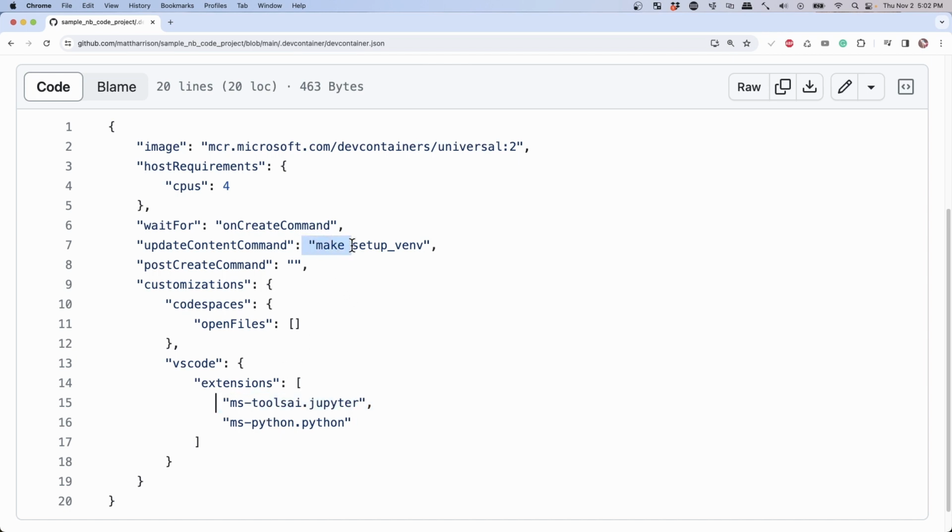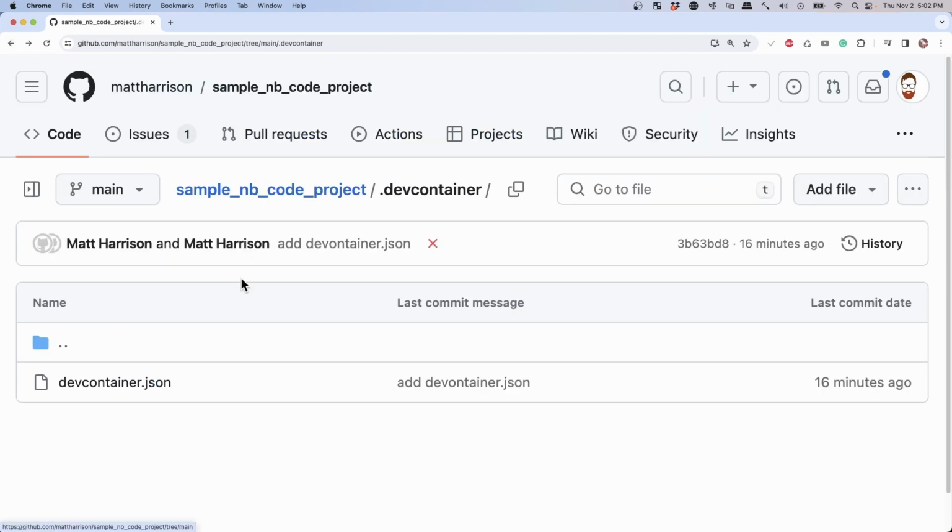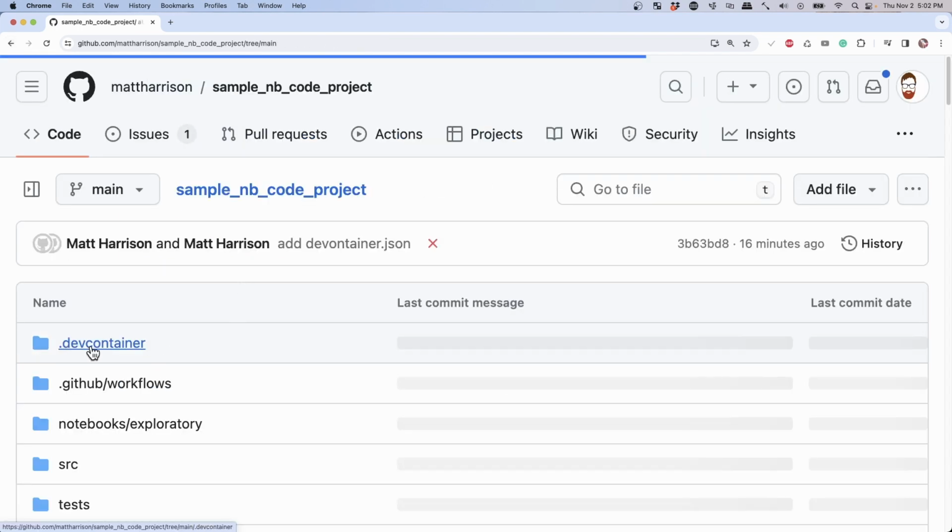And then the other thing I like to do is this command right in here in this update content command. In this case, I'm running a make setup venv. You can also install your requirements in there. That's what I would normally do, but in this project, I've got a make file. Let's look at that.